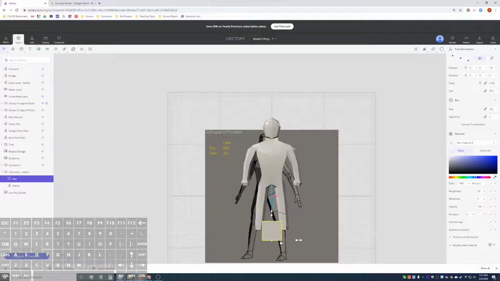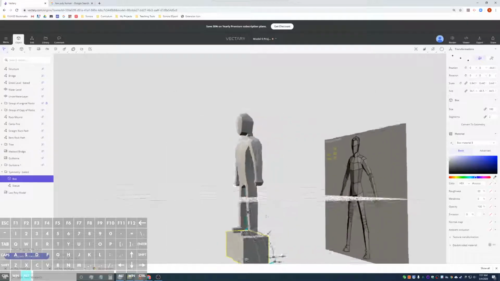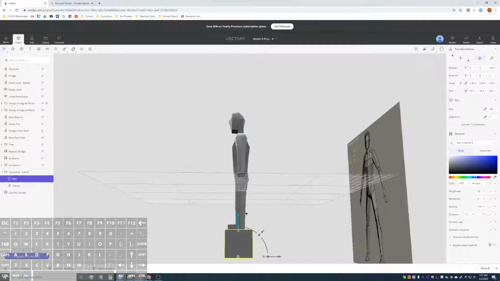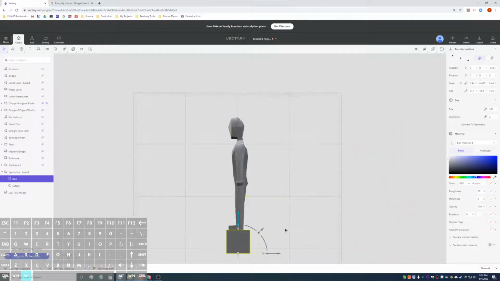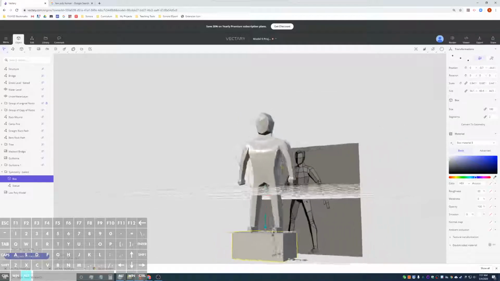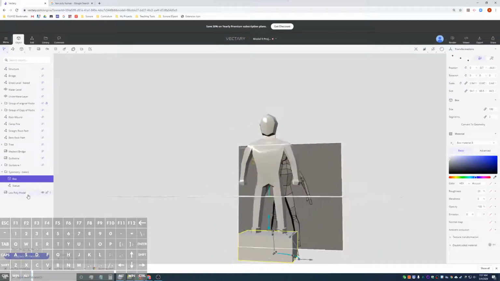I'm going to scale it down, make it a little wider, and then drag it down. Check my side view here. Okay, something like that. Maybe a little bit thicker like that. Okay, I'm going to call this the base. Double click this, name it the base, statue base, or base of statue.